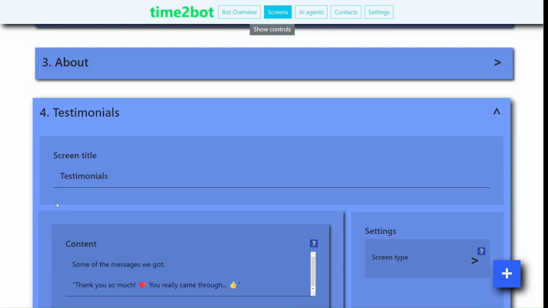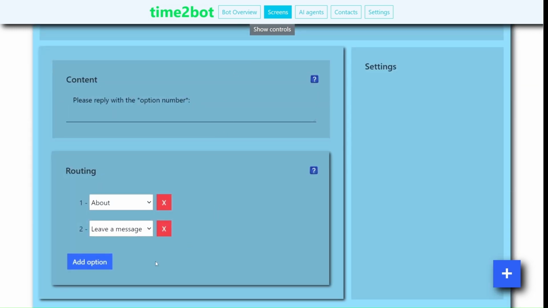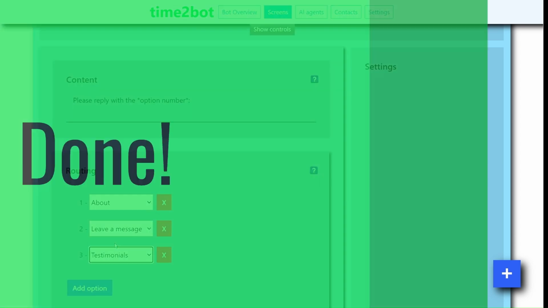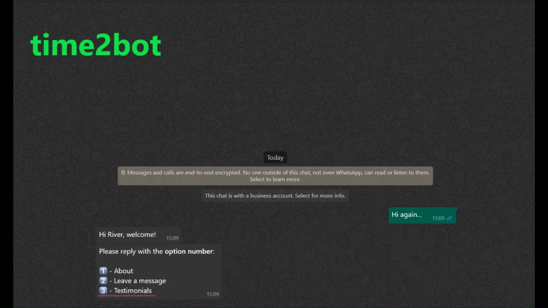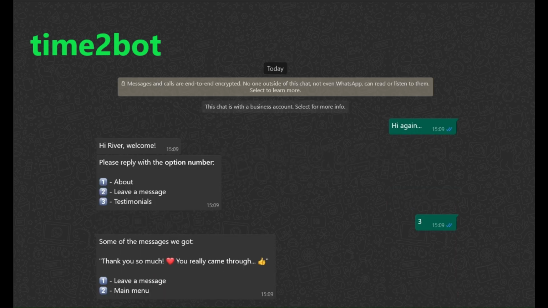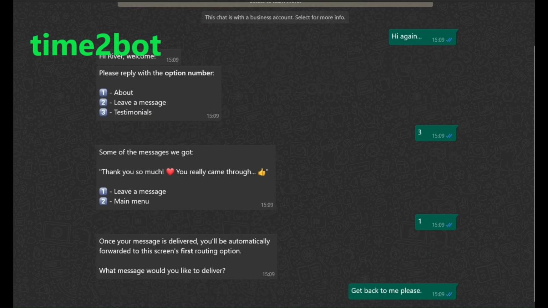We'll use the main menu for that. Expand the main menu's details. Add a new routing option and select the new screen we just created. All done. Your new screen is ready, and visitors will be able to reach it from the main menu. This is the time to lay down the paths you want your visitors to take. Add screens and content, like we did just now, and create your bot's basic chat flow.